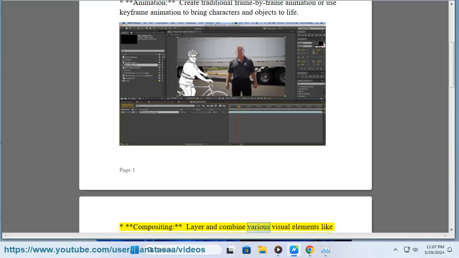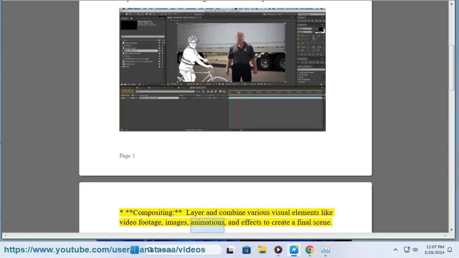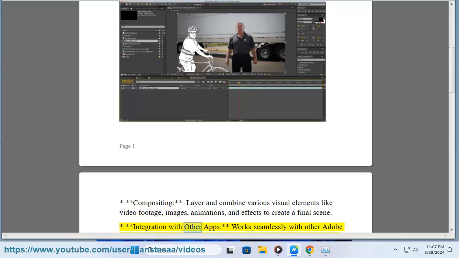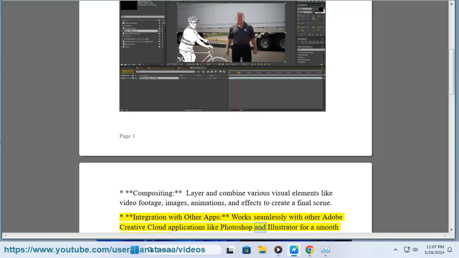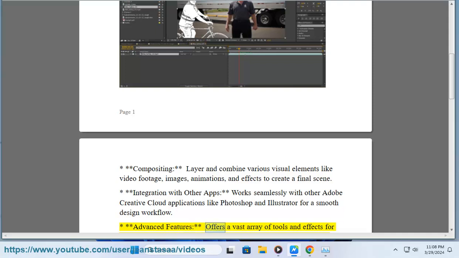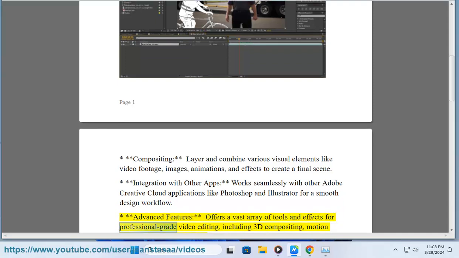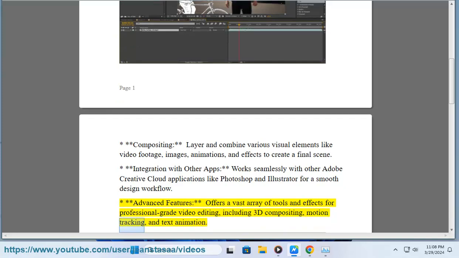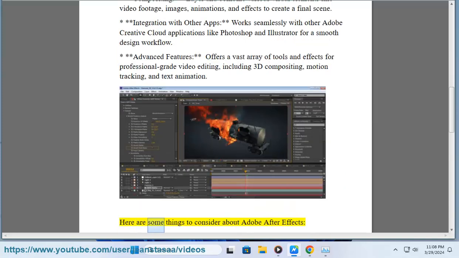Compositing: layer and combine various visual elements like video footage, images, animations, and effects to create a final scene. Integration with other apps: works seamlessly with other Adobe Creative Cloud applications like Photoshop and Illustrator for a smooth design workflow. Advanced features: offers a vast array of tools and effects for professional-grade video editing, including 3D compositing, motion tracking, and text animation. Here are some things to consider about Adobe After Effects.